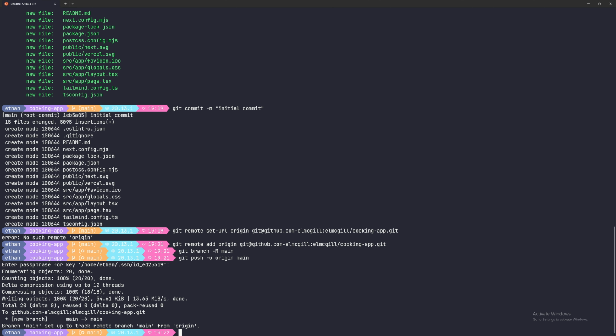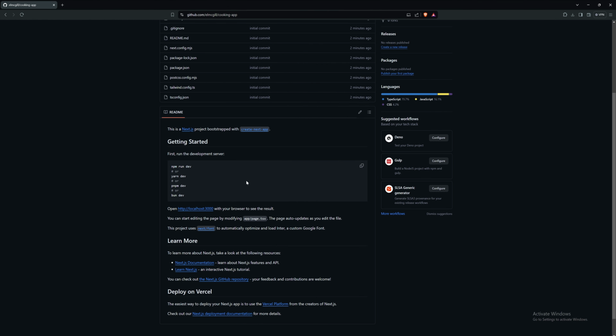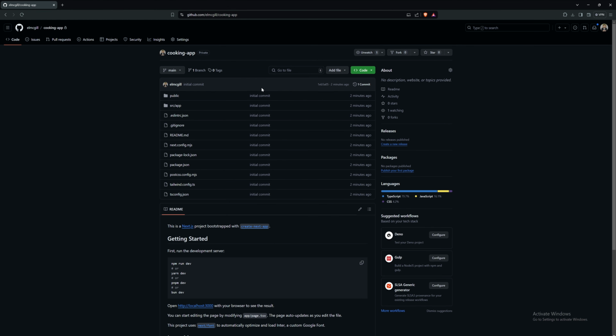Terrific. And there we go. It set up a new branch. Everything's good. Let's refresh and make sure this is working over on GitHub. Now we can see there is a little bit of a getting started here. That is fine. We have our initial commit.